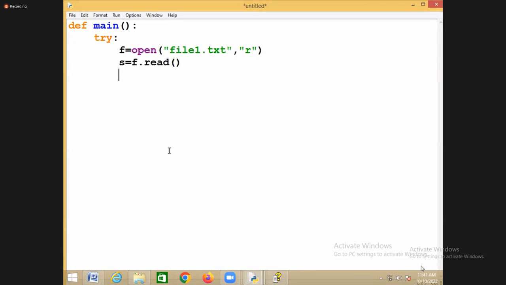But are you defining any size here? No, the size is not defined. Then will it read the complete file or not? Yes, it will read the complete file and assign it to which variable? S. And after that, I'm trying to print that value. S value. And it is followed by which block here?